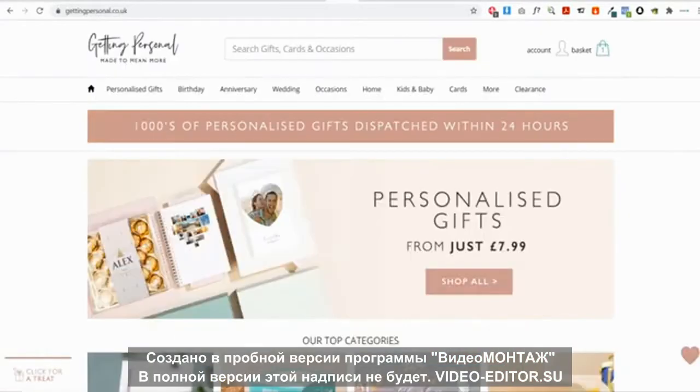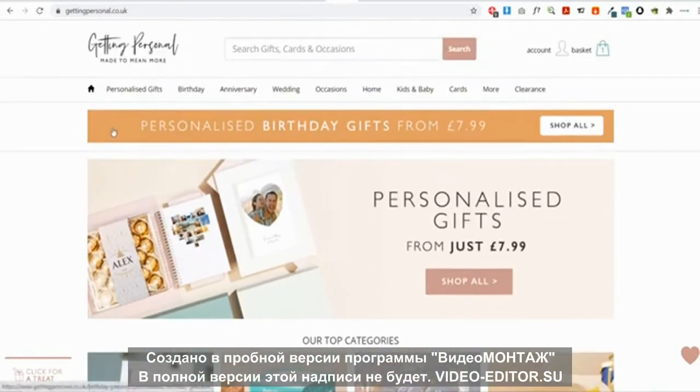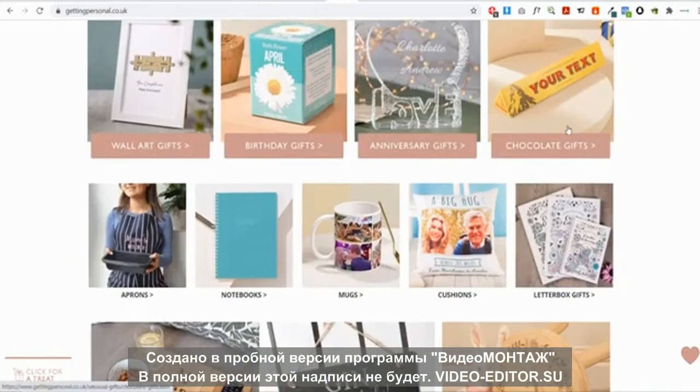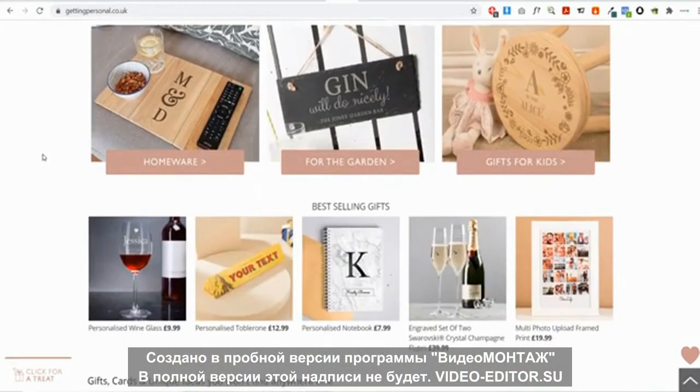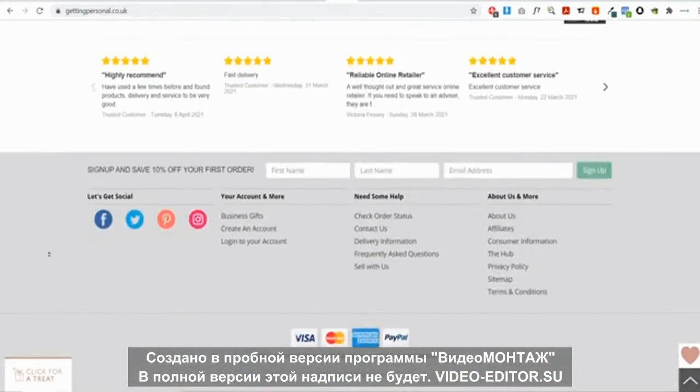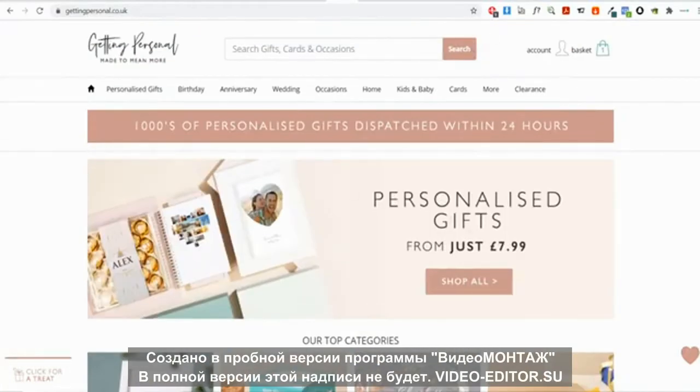You can see this website over here, Getting Personal, they use this subtle type of pink color, and their other accent color is this sort of gold color. You can see once again everything else is black, white and gray, and that is just a really easy way to keep your site professional and consistent.